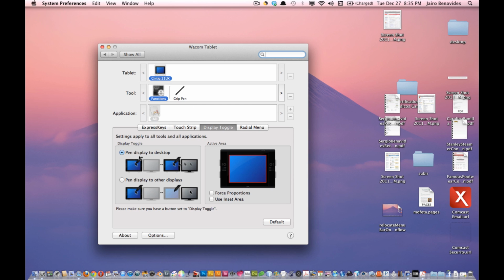You can set this thing to work with both monitors, or hit a button, the display toggle button, so you can use your pen on your Cintiq and then on your other monitor.